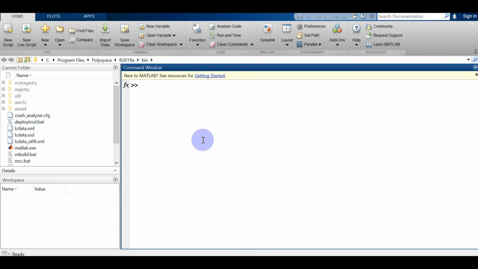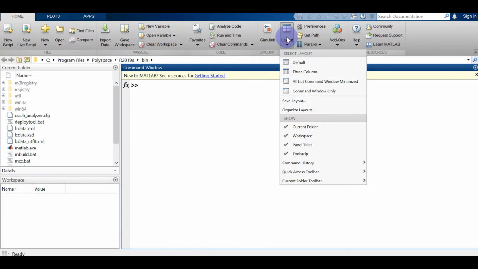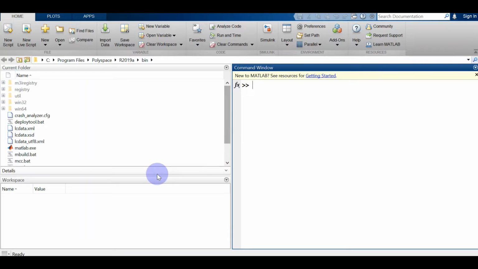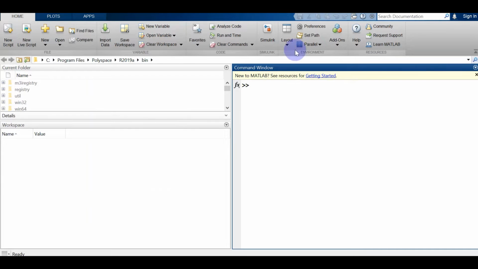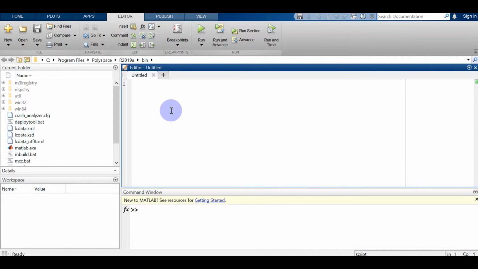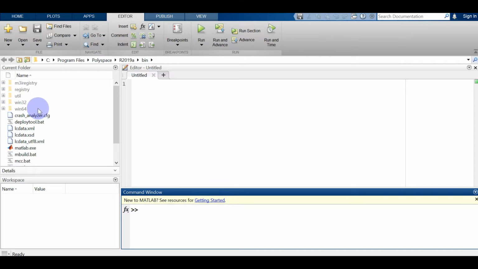Whenever you open the MATLAB, you will see something like this. If not this, then you can click on the layout and you can set it to default. For example, my MATLAB is something like this. When I open it and I will click on the layout and click default, I will see something like this. Now if I click on the top left corner, here it is new script and I will have editor window also. So these are the basic windows of MATLAB: editor window, command window below the editor window. On the left hand side is current directory and the workspace.